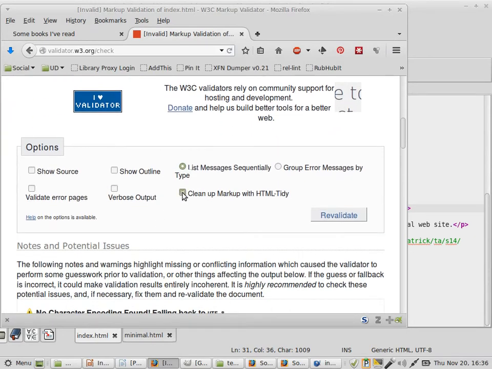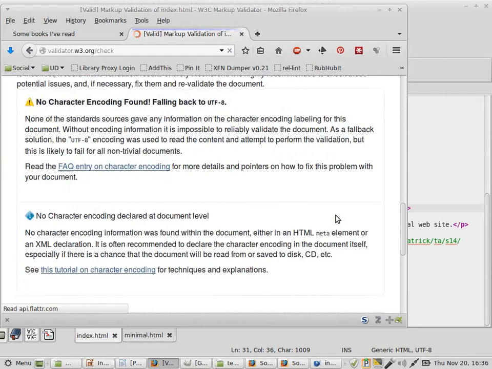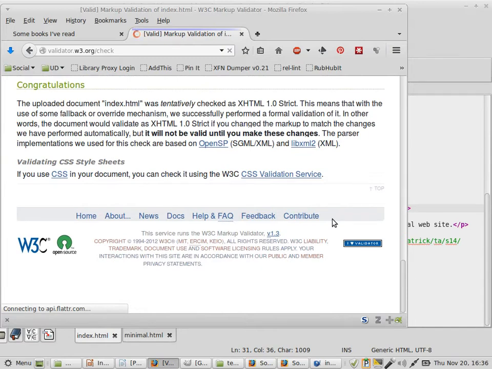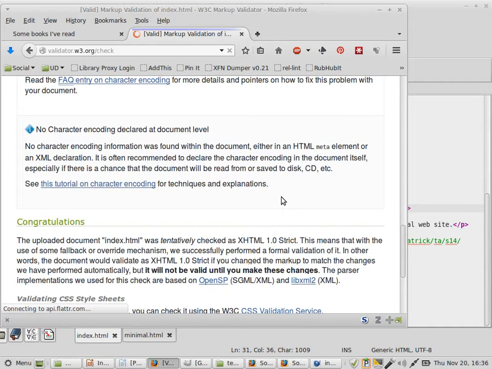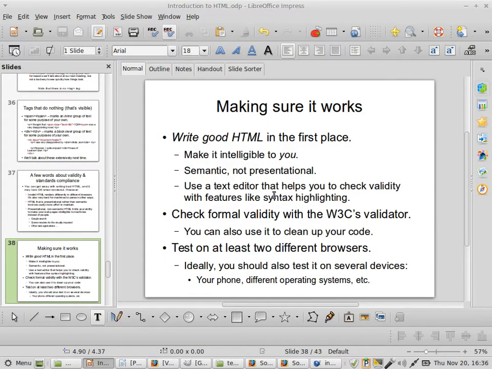The W3C's validator also has a nice feature that will clean up your code. I didn't use the fake beard picture, alas. But if you check cleanup markup with HTML tidy, what it'll do is, it takes a long time, and then it spits out a nicely cleaned up version of your code, which hopefully we'll see soon. But we'll come back to that.